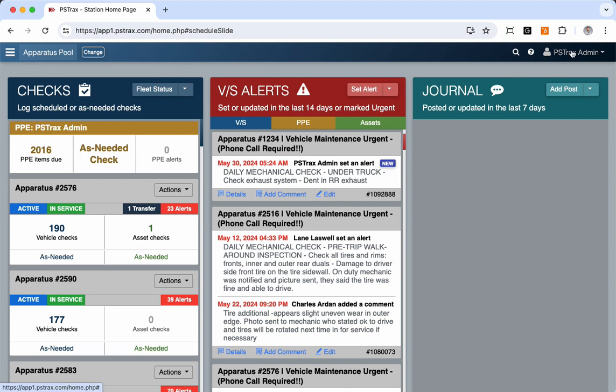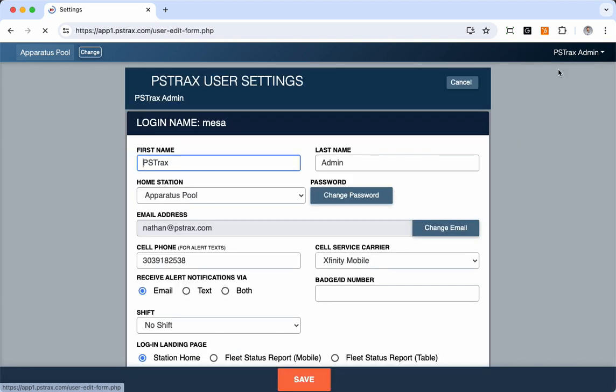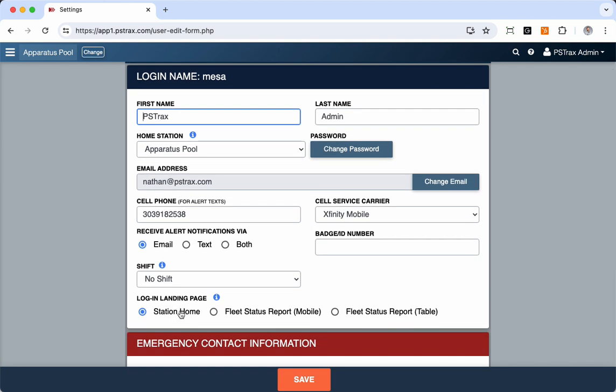Now, as I previously mentioned here, you can access your user settings by clicking your name and going to user settings right up here. Now, it's recommended for firefighters that you change your home station to whatever station you're assigned to typically, and your login landing page should be station home. For our engineers, it's recommended that you set your home station to the apparatus pool, which we'll go through in just a moment, and then change your landing page to either the Fleet Status Report mobile view, if you're accessing PS Tracks most frequently from a phone or tablet, or the table view if you're going to be accessing the site most frequently from a computer.